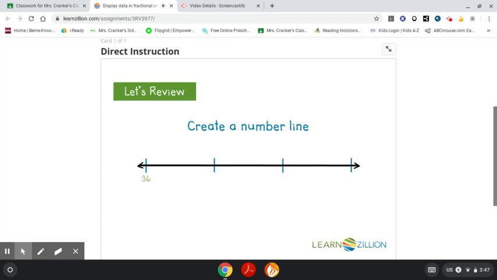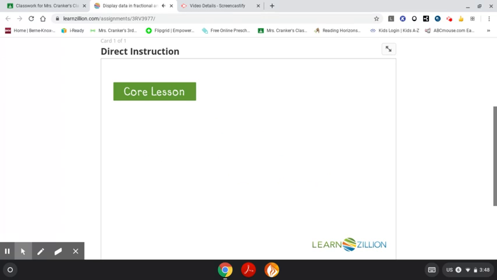Number lines are like rulers. We can see the whole numbers, we can see the halves, and we can also see the fourths. To show numbers on a number line, we do not have to begin with 0. We can work with the smallest number and the largest number in the data set we have.